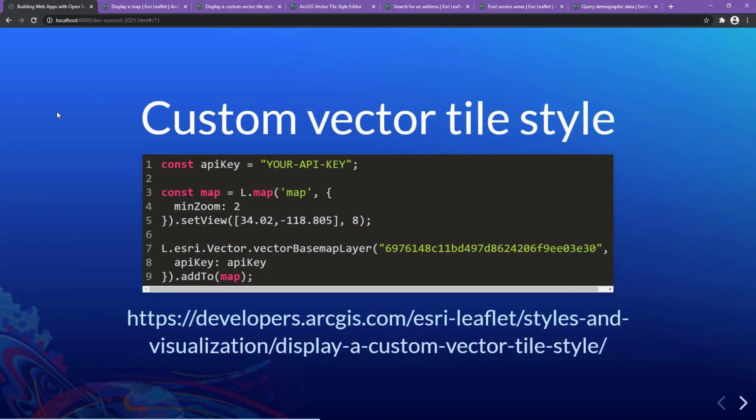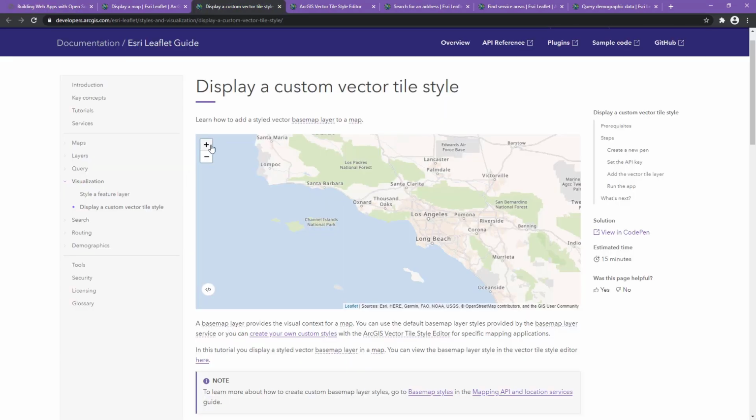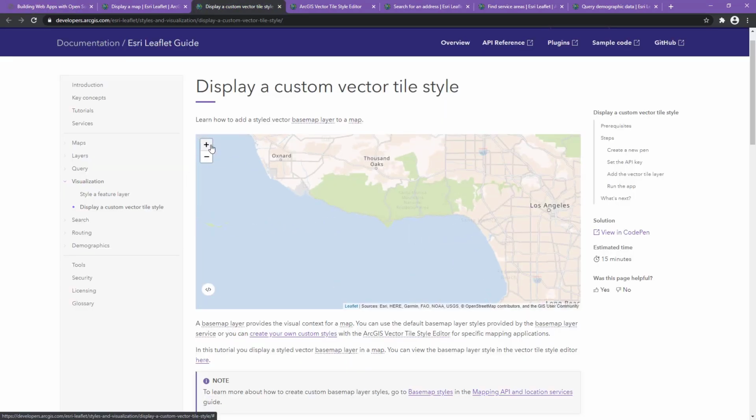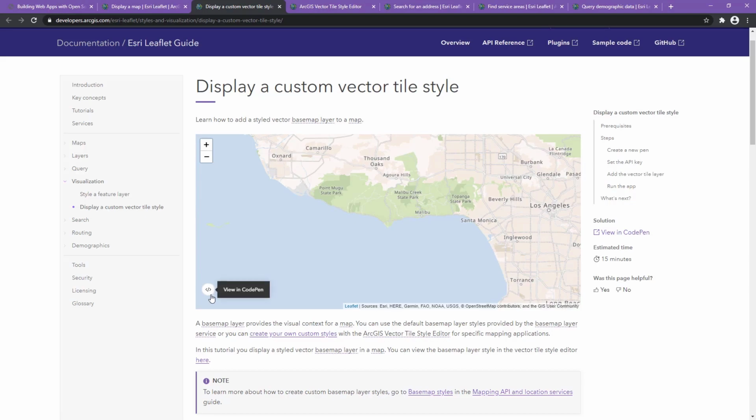Let's do something slightly different. What if we want to show a custom vector tile style? We'll use an API key. We'll start up another Leaflet JS map instance with that initial location. And in this case, we'll add a custom vector tile style. Here's an example of that. And let's open up the code.